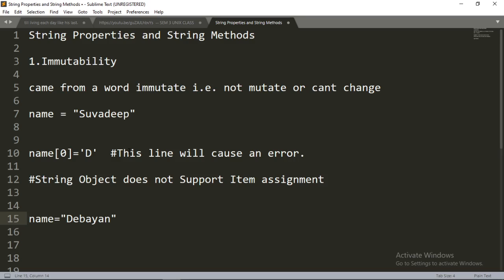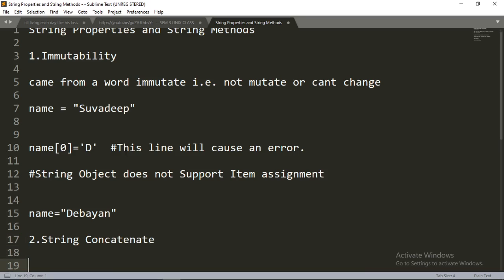Now, we will see these things after immutability. The next thing I will discuss is string concatenation. Concatenation means you want to concatenate. The spelling may be wrong, so you should check the spelling later on.